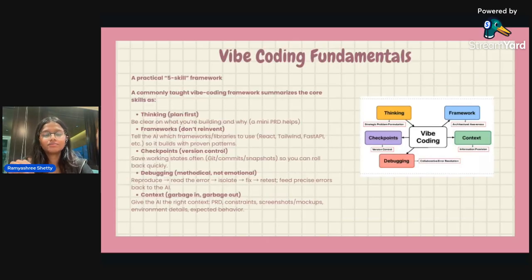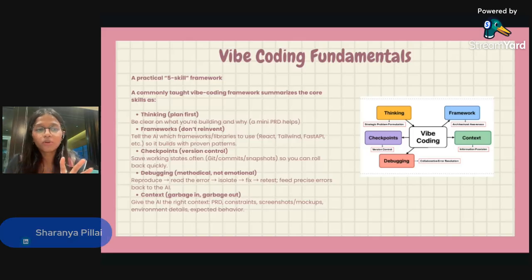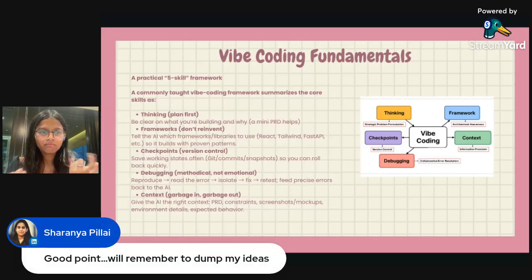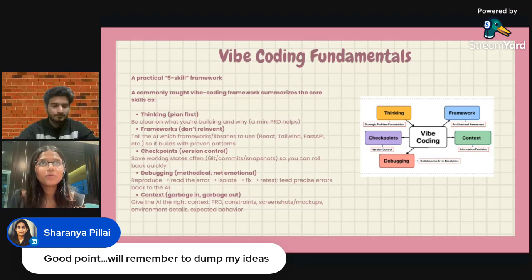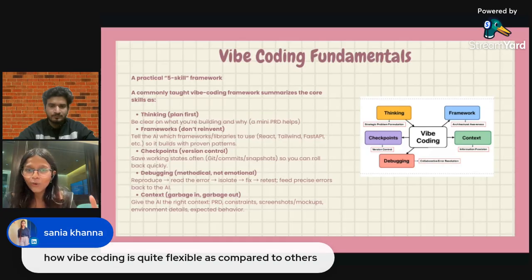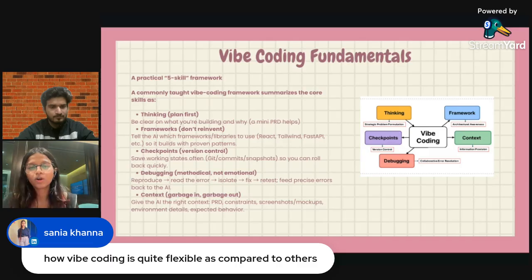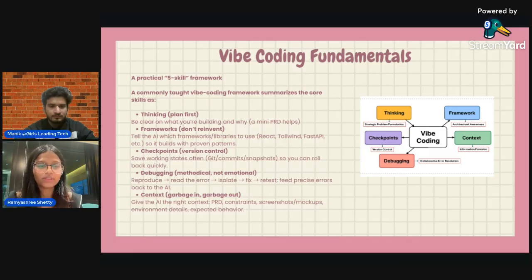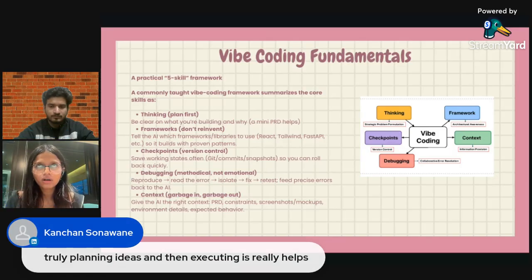Next thing, I wouldn't emphasize a lot on this, but let's understand the fundamental part of vibe coding. I usually divide vibe coding into five fundamentals. These are just five small points which you should remember. First thing is thinking. As I said, you should be very clear with your idea. If you are not, then you won't be able to tell the AI what exactly you want, and the AI is definitely going to create a big chaos in your code.